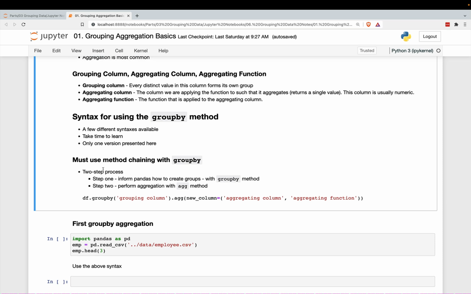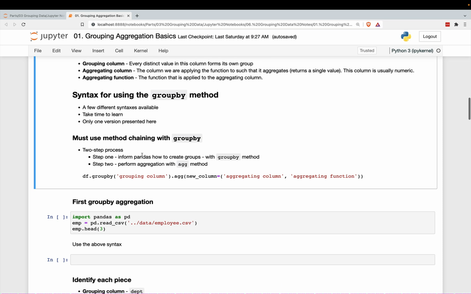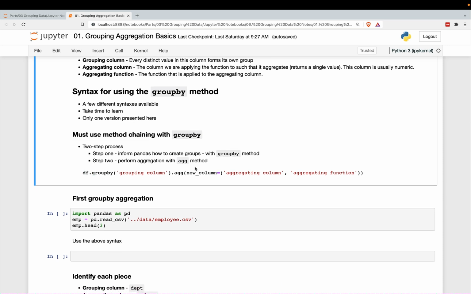It is a two-step process where you have to use method chaining with the group by method. And here is the generic syntax over here where df is your data frame. You're going to call the group by method, place the grouping column as a string, then chain the ag method. And within here, there will be a resulting column, and you can name it as a parameter over here. You're going to assign this to a two-item tuple of the aggregating column and then the aggregating function as strings. Okay, so step one is you perform the grouping with group by. Step two is call the ag method. All right, so let's see how this is done.